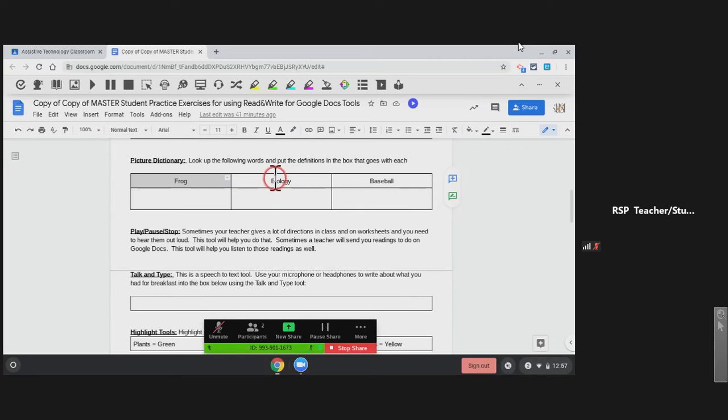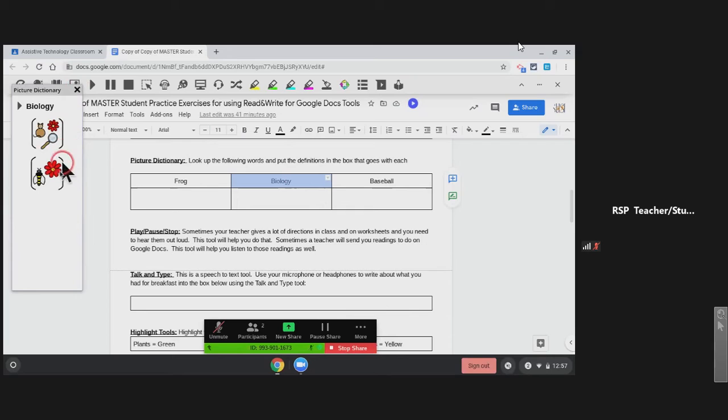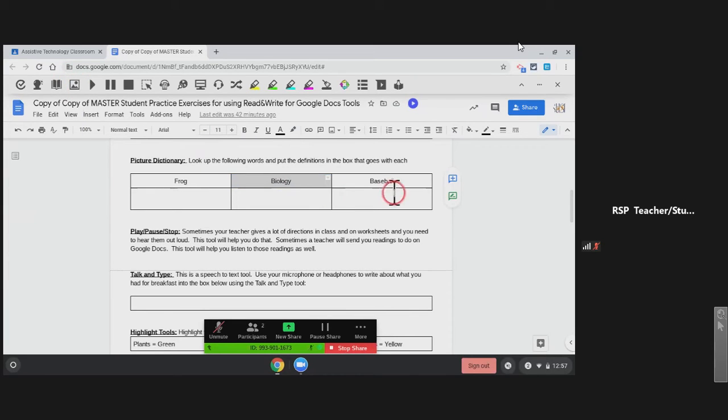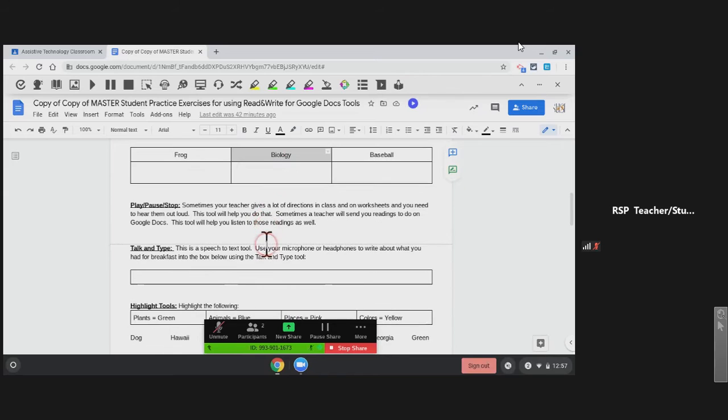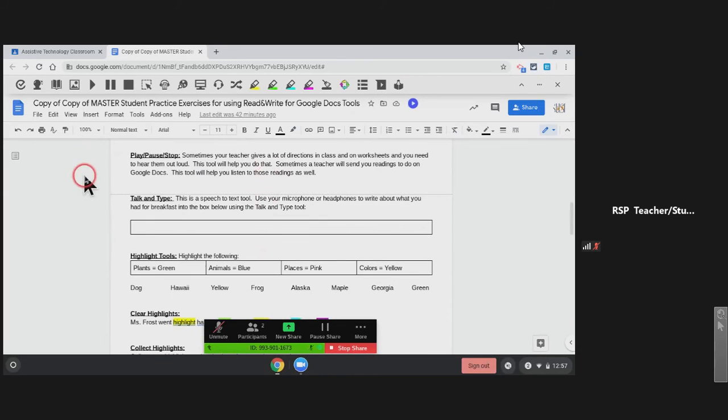Biology, same thing for the picture dictionary. I will ask the student to highlight biology and then use the picture dictionary. And it gives me some basic icon communication. And then the same thing with baseball. Now we start to get into a little bit more of the features.